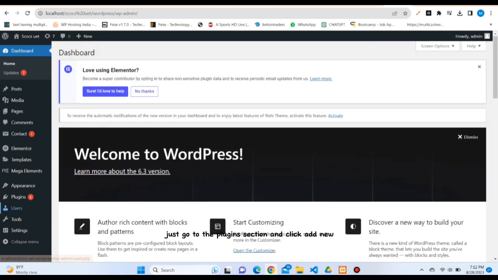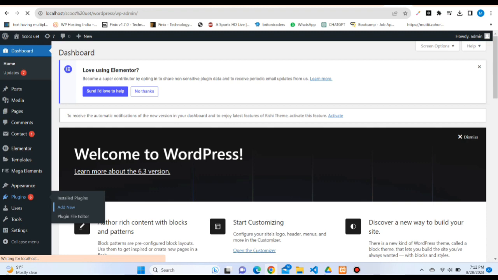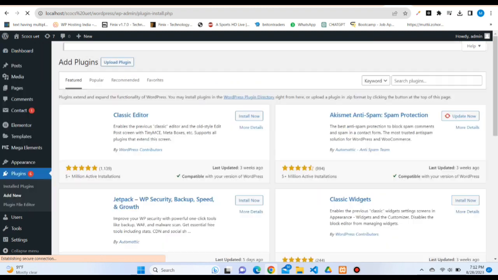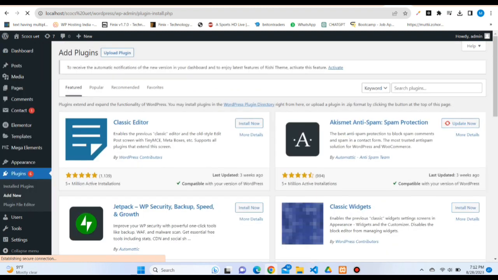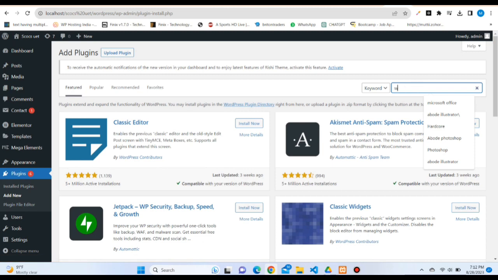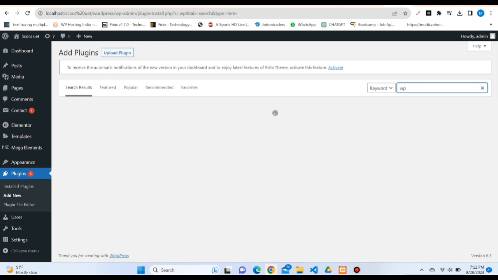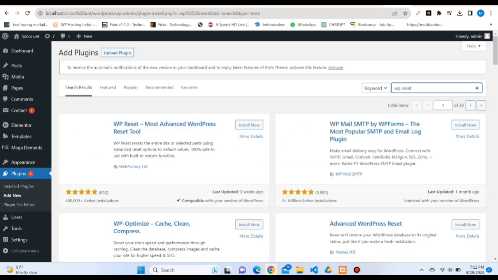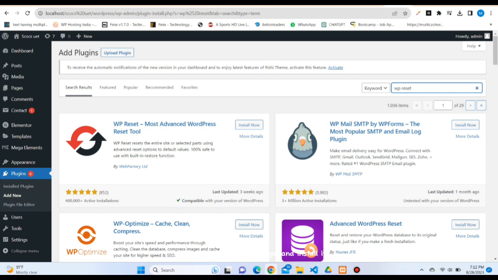Just go to the plugins section and click Add New. Type the name of the plugin, WP Reset, and as you see, the plugin is shown by WordPress. Click on that plugin and install it.